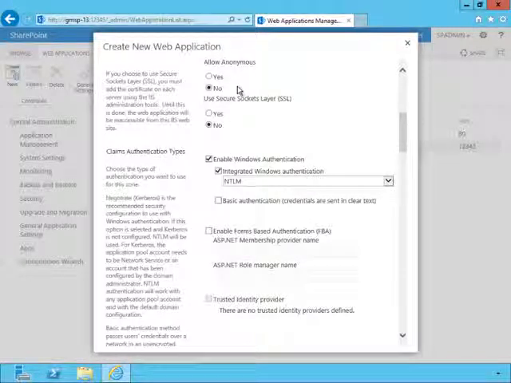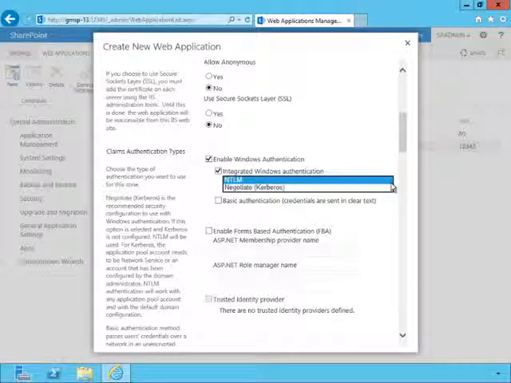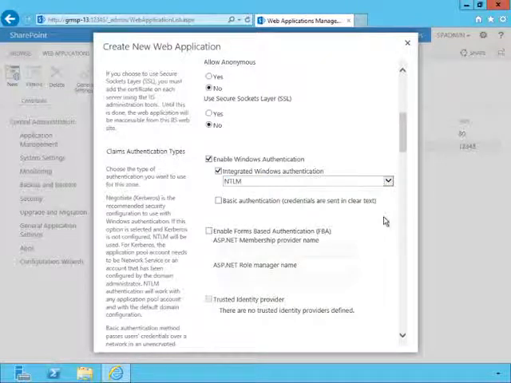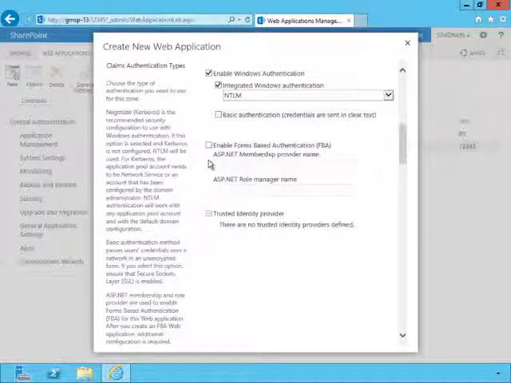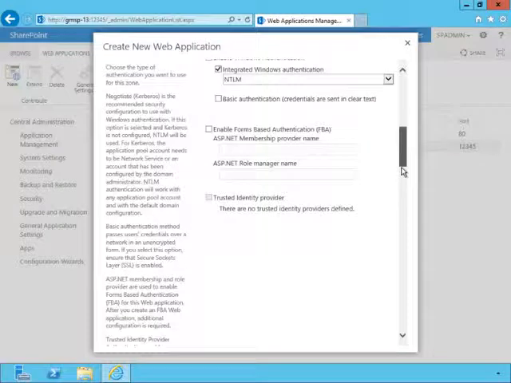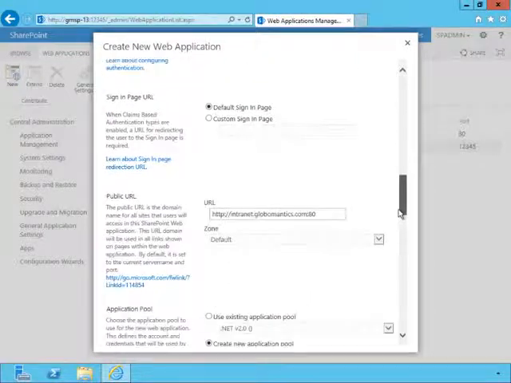Do we want to allow anonymous connections? No, we don't. We only want authenticated users on our intranet, so we're going to leave that at no. And are we using SSL? We already said no. So we're going to go ahead and leave that just like it is. Our claims authentication types, and we have two, NTLM or Kerberos, and we will leave it at NTLM. Do we wish to enable forms-based authentication? No, we do not. This is all good, looking good.